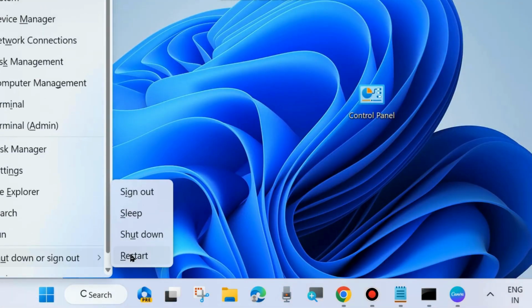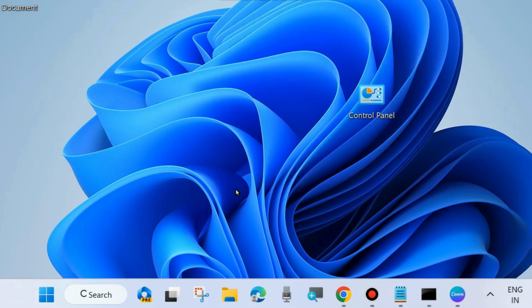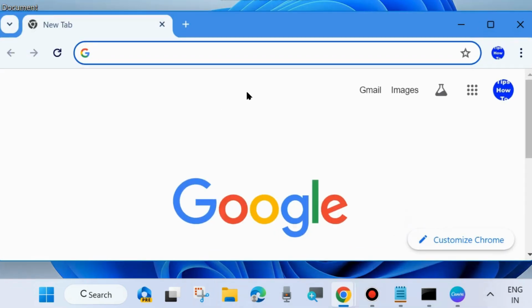So restart your system and check whether the error name resolution failed on your Chrome browser in your Windows 11 or 10 system is resolved or not. If not, the last method is to reset Chrome settings.